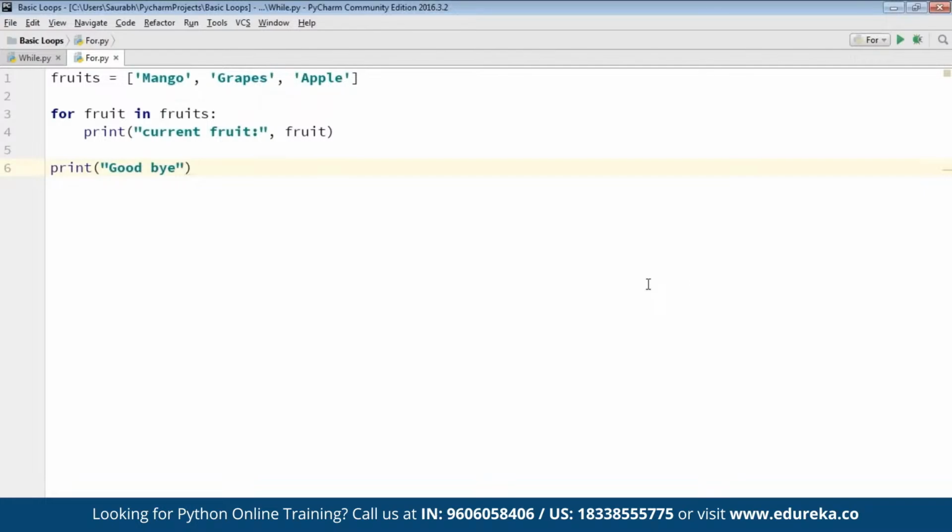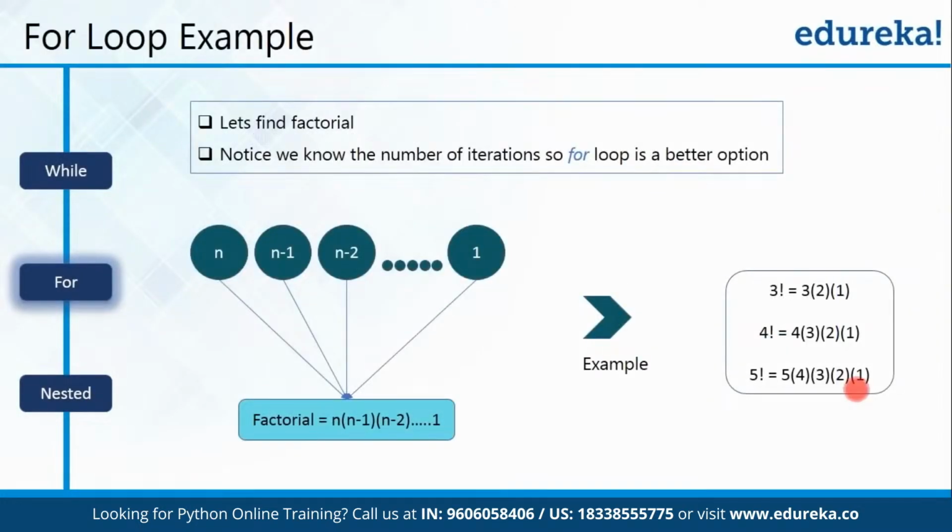First, let me go back to my slides. In this example, I'm going to calculate the factorial. One thing to notice here guys, again in factorial also I know how many iterations are required. If I'm calculating the factorial of 5, I need multiplication 4 times. First I multiply 5 with 4, then 4 with 3, then 3 with 2 and then 2 with 1. So this way I require only 4 iterations. So I know the number of iterations required. So it's a very good example to show you where we should use while loop and where we should use for loop. Let me go back to my PyCharm and execute this practically.